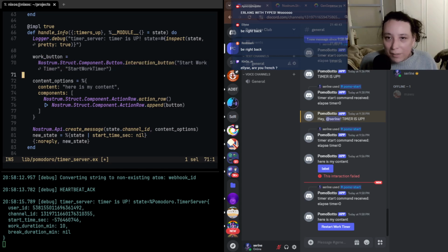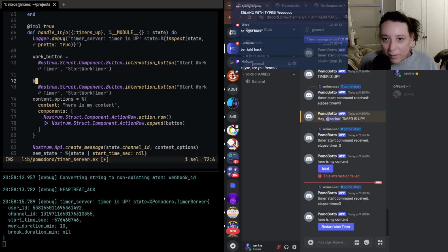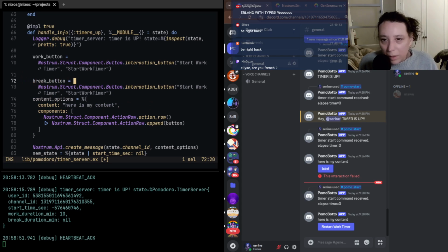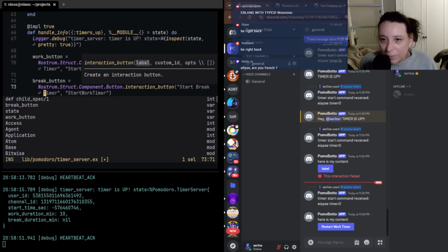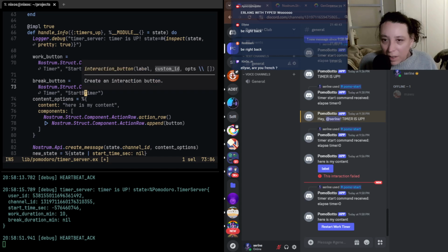And then we have our break button. And this one is going to say start break timer. And this custom ID is going to be start break timer.